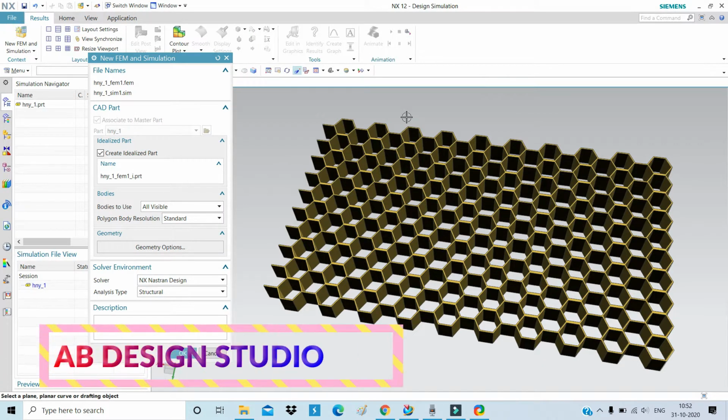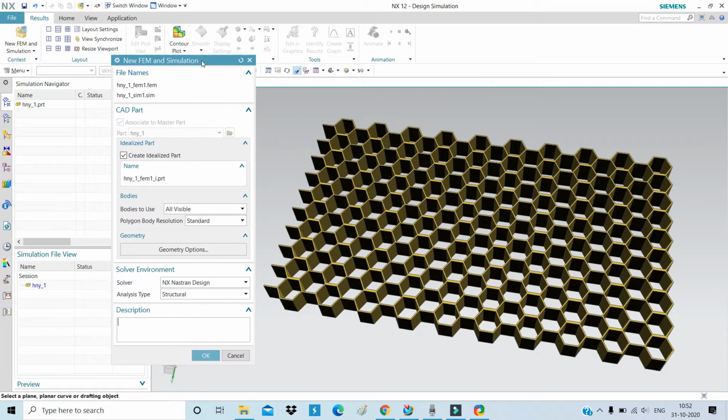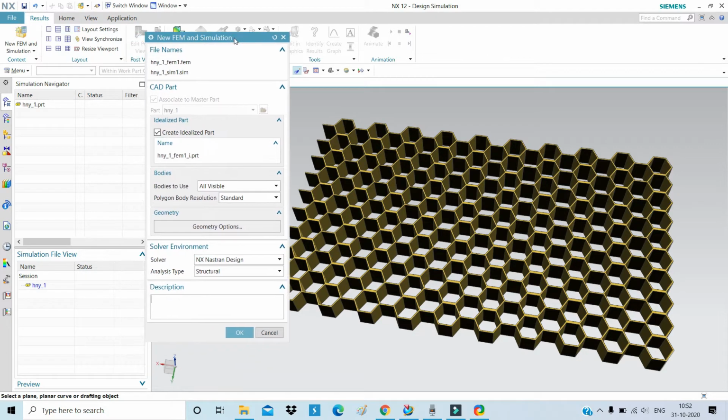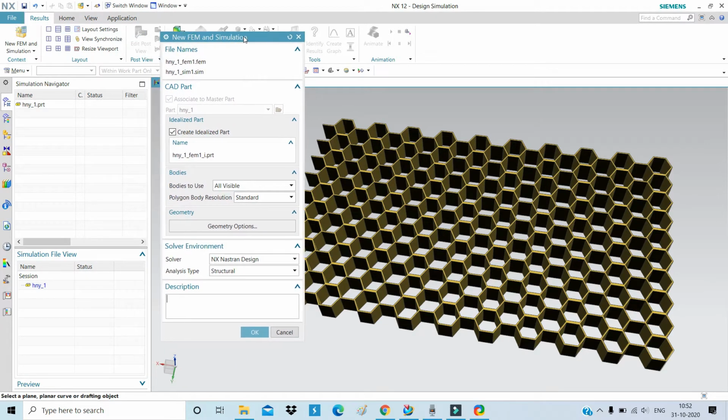Now we have to enter this simulation module. We have already entered. You can see the new FEM and simulation window. You can see this is our part, the design part. You can see solver environment and solver analysis type. You have to select analysis type structural, because we are doing stress analysis here. Now okay.